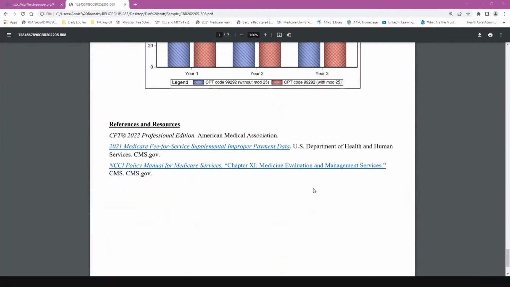Finally, the references and resources section lists reports and documents used for the creation of the CBR and those created to help you as you have questions about the CBR.